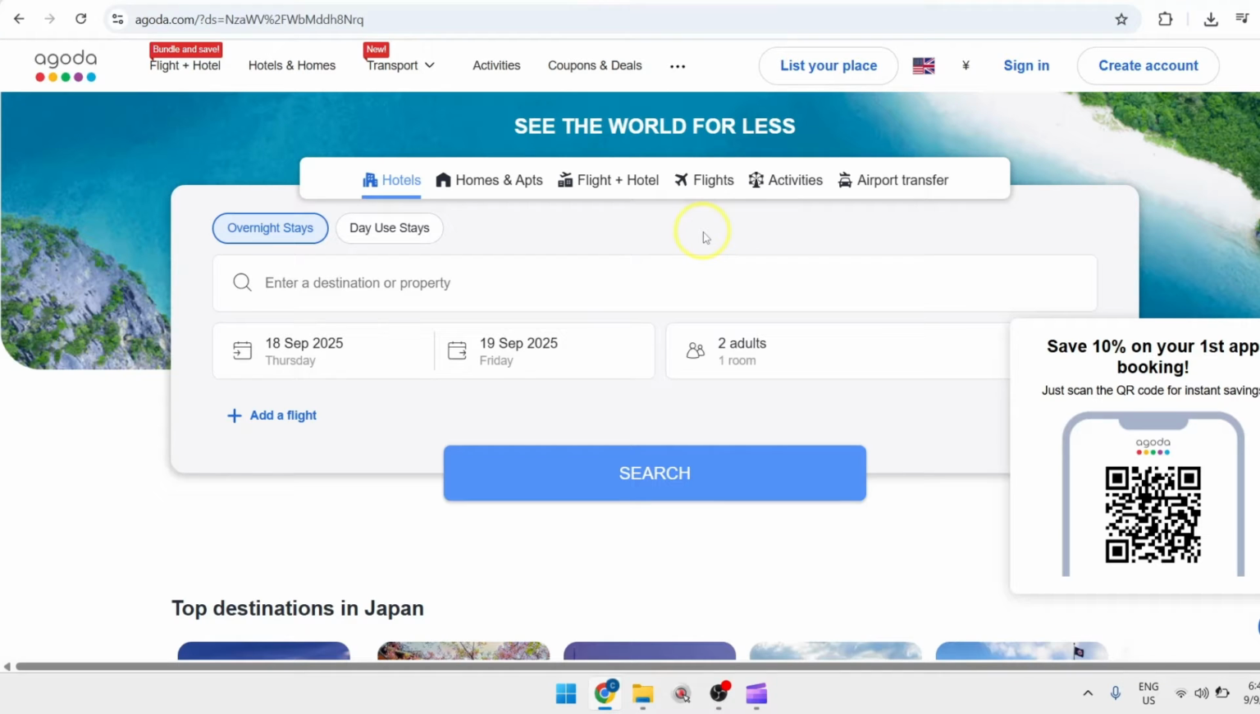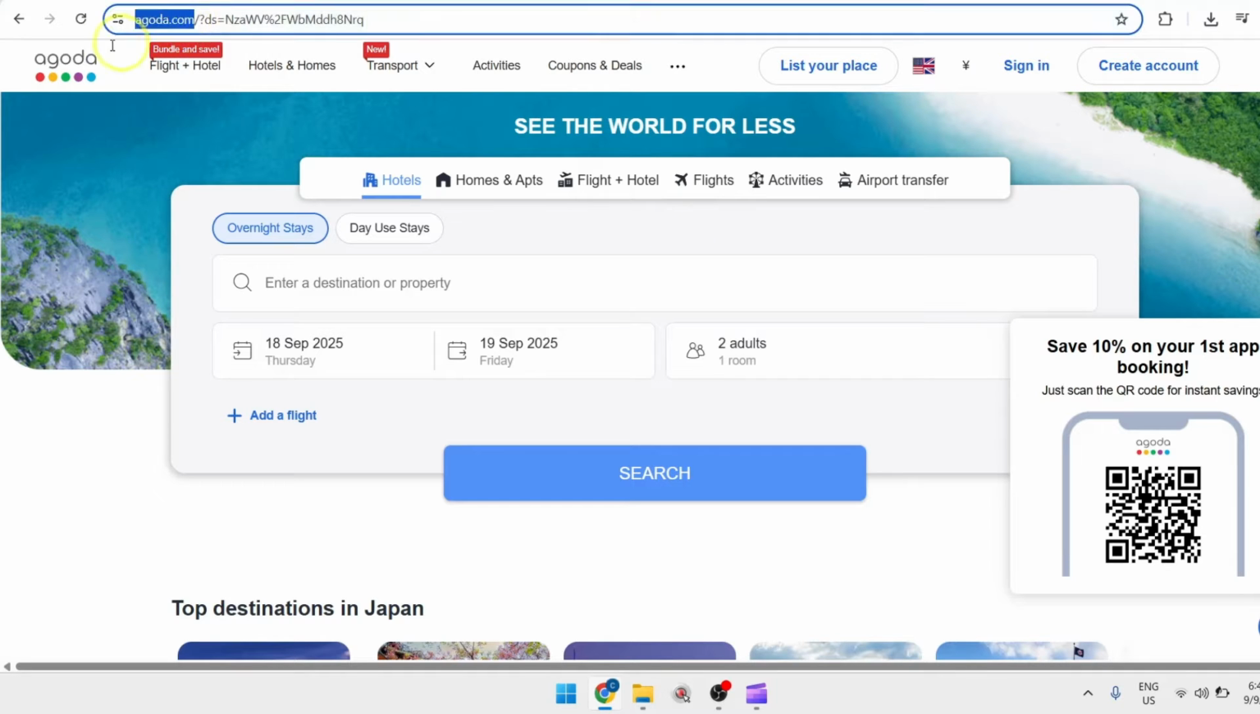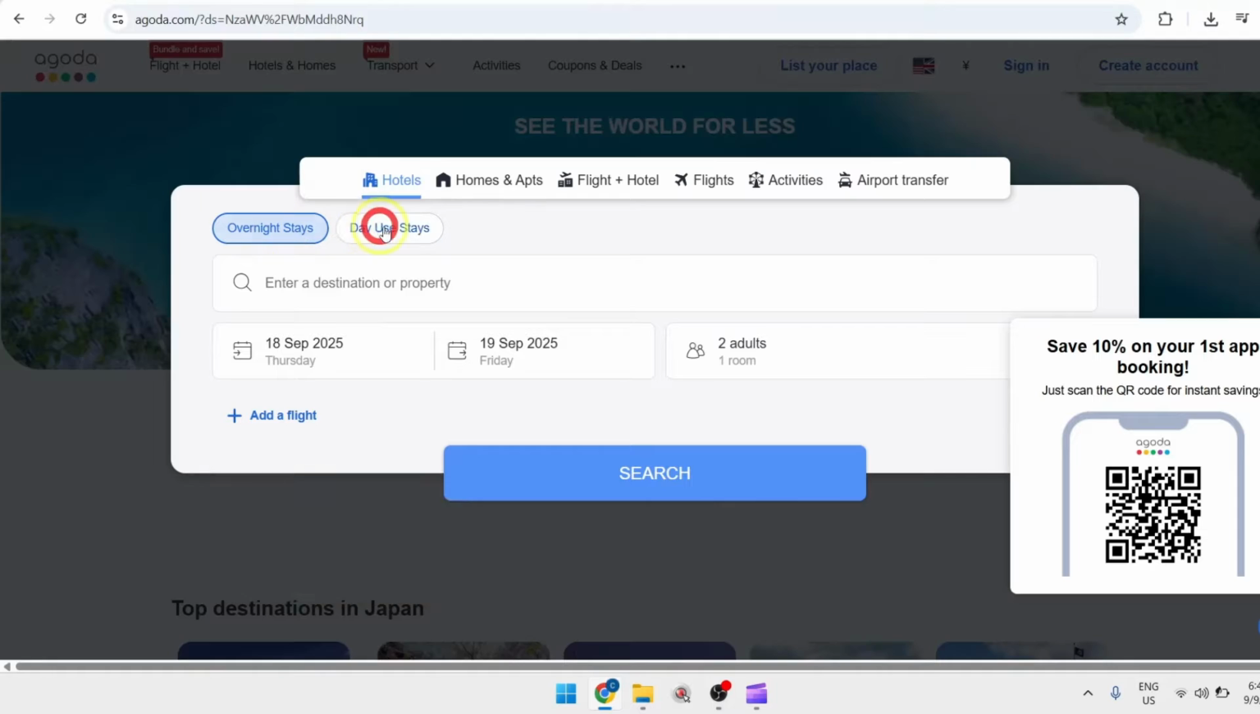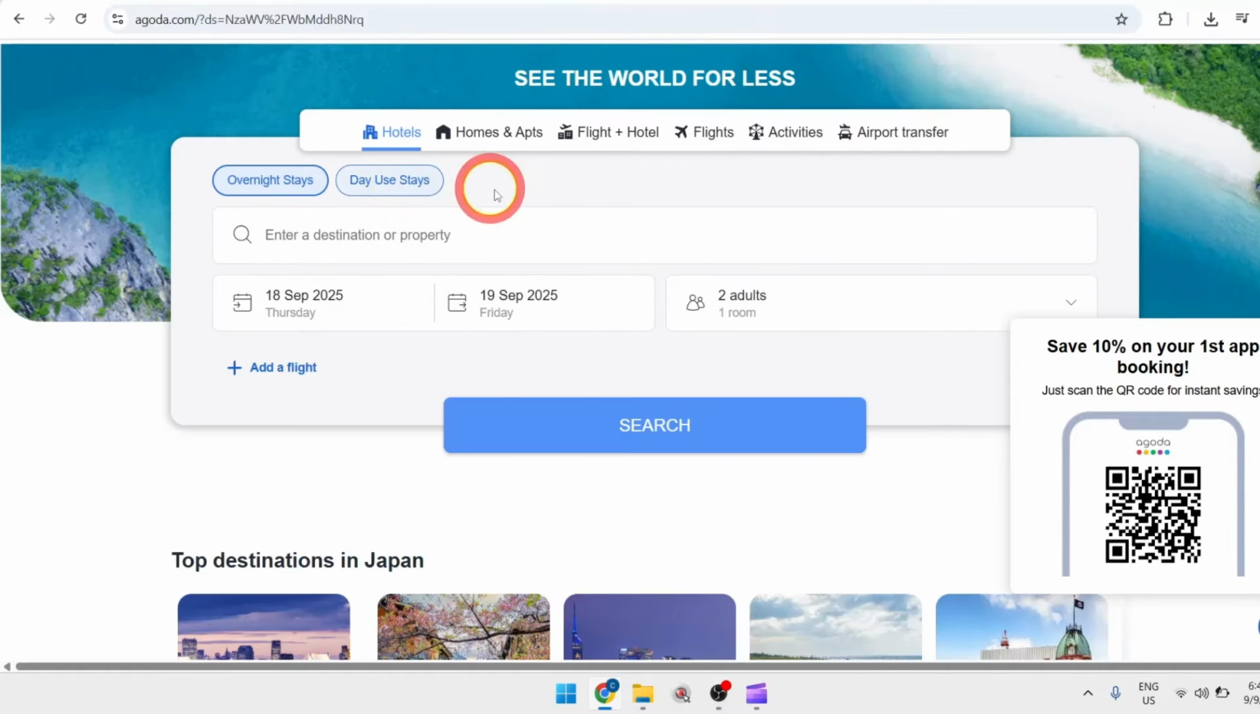So for today's video, I'm going to teach you how to book a hotel room online in Agoda. So first, head over to agoda.com and from here you can basically see the search bar. Make sure that you're currently at the hotels section. Now from here, choose what type of stay you are planning to take, if it's overnight or day use stays.